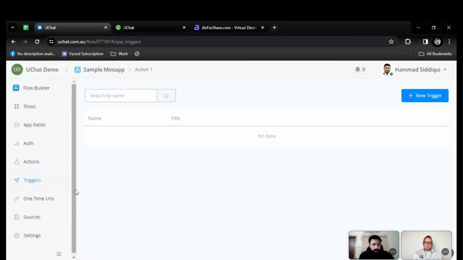One-time URLs basically work as web forms. Since in mini app we do not have inbound webhooks, we can use one-time URLs, sometimes as web forms, sometimes as inbound webhooks to receive or collect any data coming from APIs that support dynamic webhook setting.